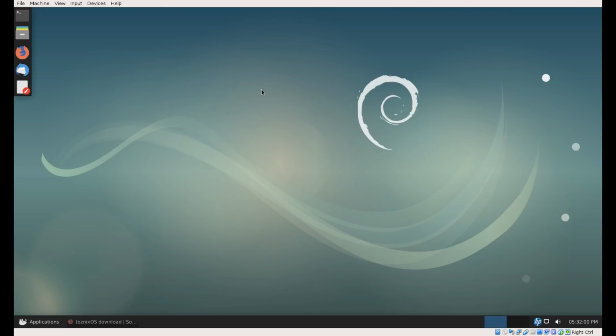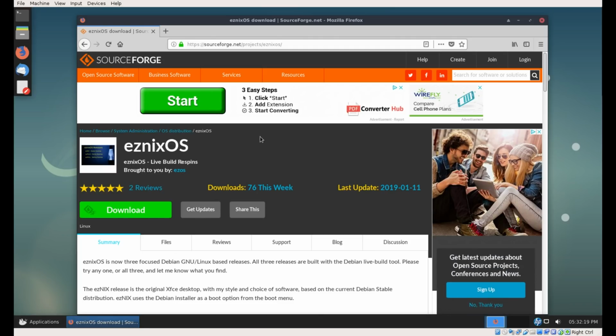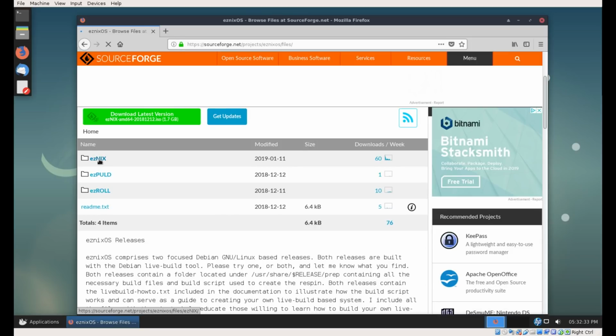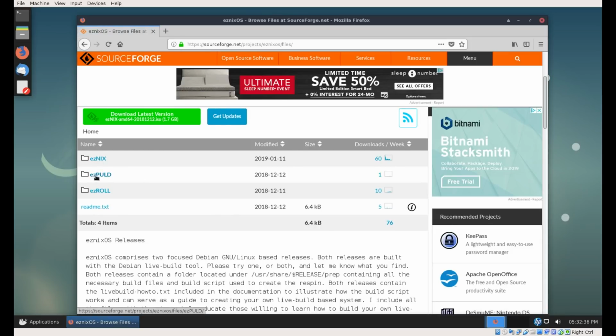Now, this first section will be preparing for the build process. So I'll go over a number of steps. The first thing that I would do is go to my SourceForge page, which is sourceforge.net projects eznixOS. Look in the files and decide, do you want ezNIX as pulled or as roll?